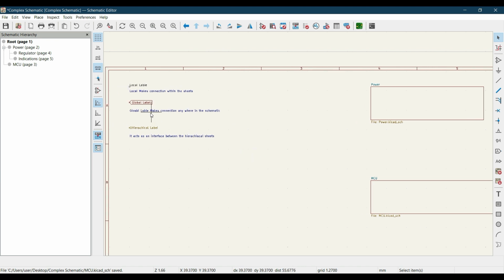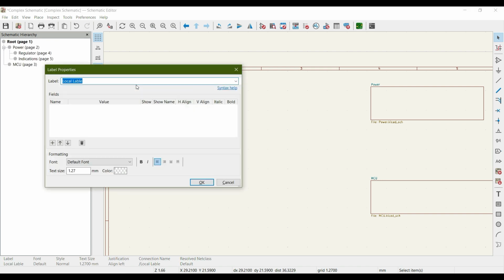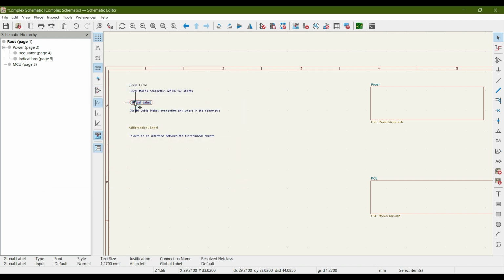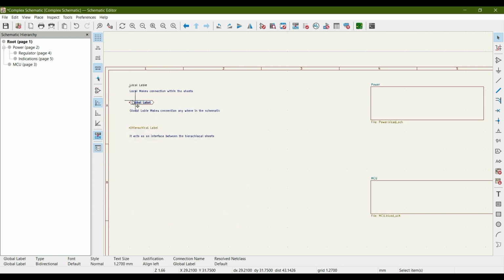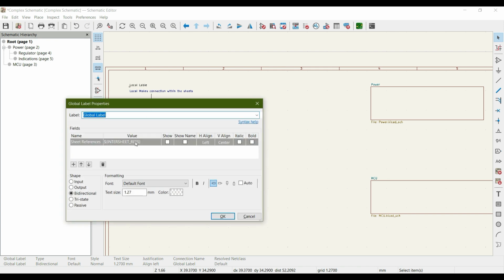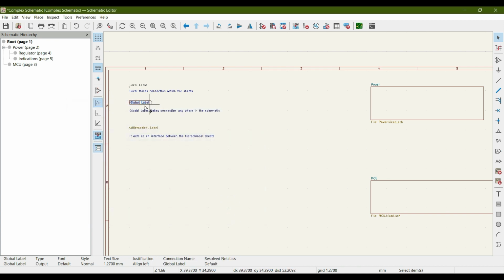Another thing is, you can even click on this and hit E to edit its properties. Similarly, let's say if I want to edit the properties of the global label, hit E, and let's change it to bidirectional. You can see that its shape will change. Let's click on this, hit E, and let's say it's an output, and hit OK. Its shape will change.